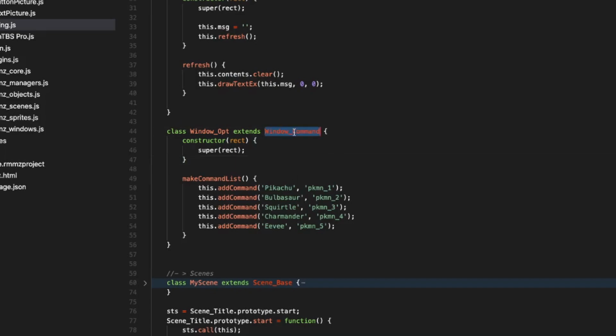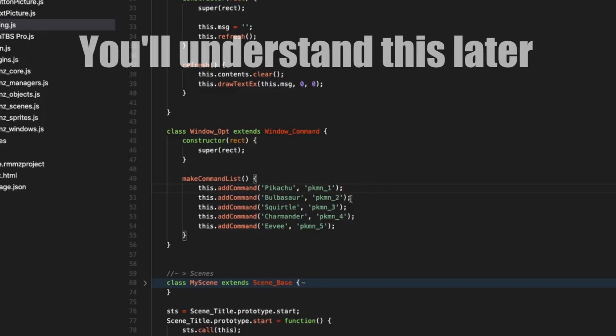So, Window_Command has a default function called makeCommandList, and in that we have the commands this.addCommand. The first argument is the name, the text that shows up as the option, and the second argument is the symbol that gets fired off when you press enter or when you select the item. And we're going to need to use this for determining which item we select.